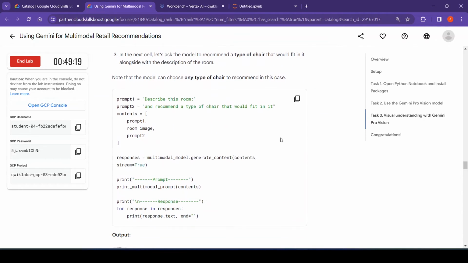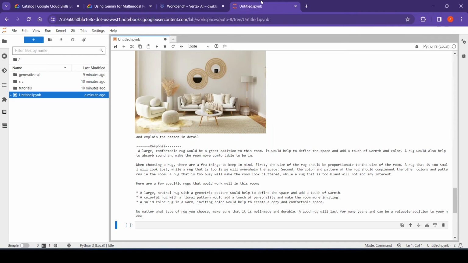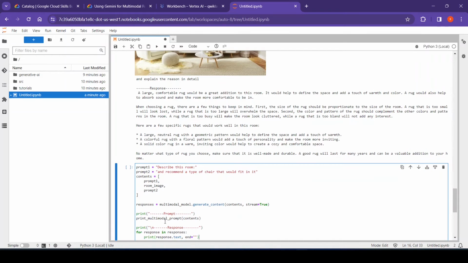Now next we will ask the Gemini Pro model which type of chair will fit in, alongside the description of the room. So let's execute this code snippet. Here we are asking: describe this room, then recommend a type of chair that will fit in it. So let me execute this.